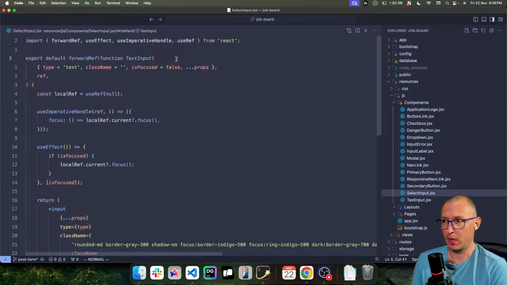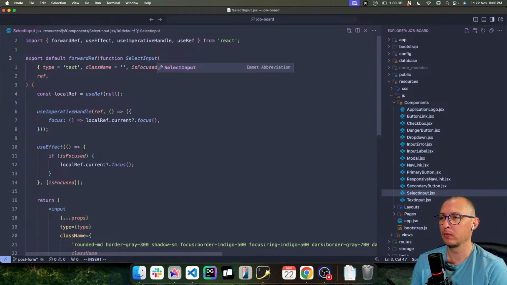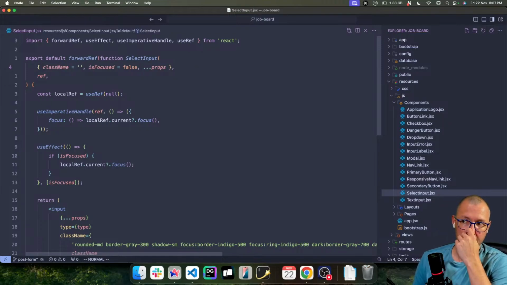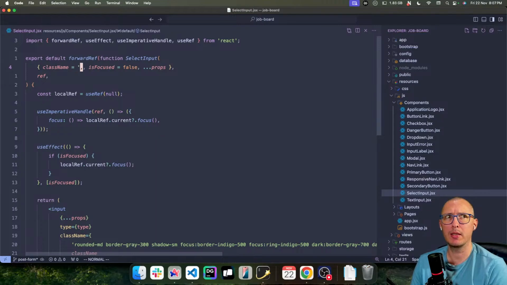This is going to change because now, I am assuming this has to be the same name as the file. So this will be SelectInput. We don't need a type in this case. We can keep the class name isFocused. I don't know if I need that. I don't think I do.